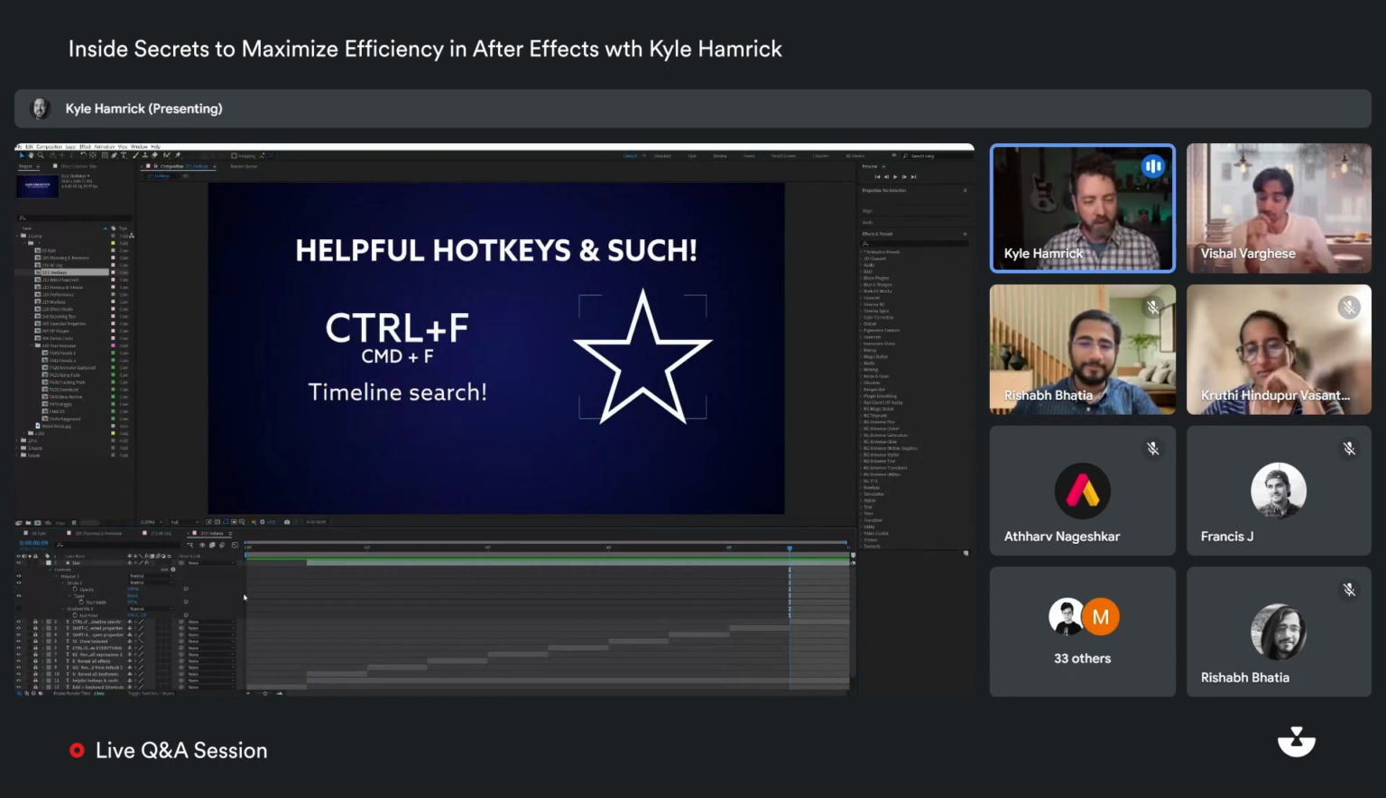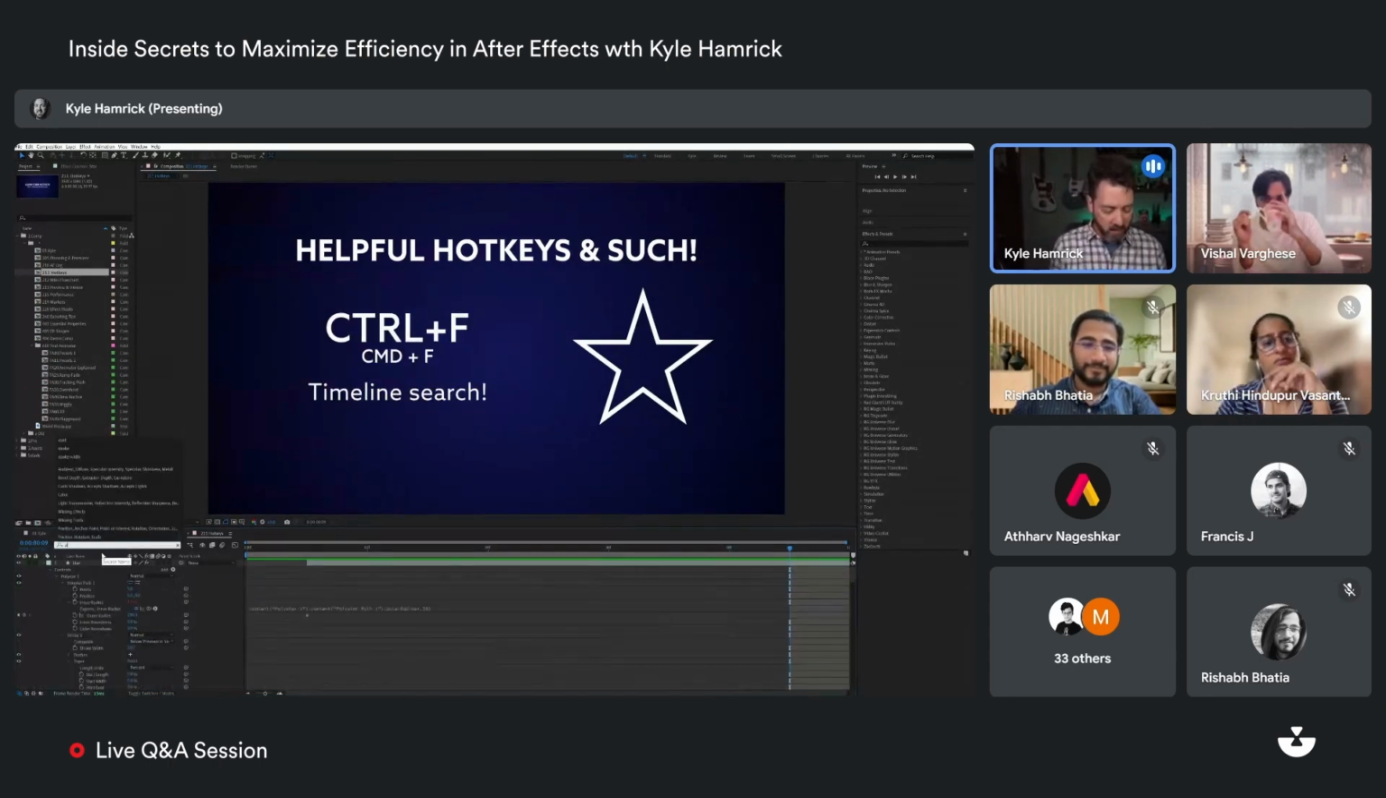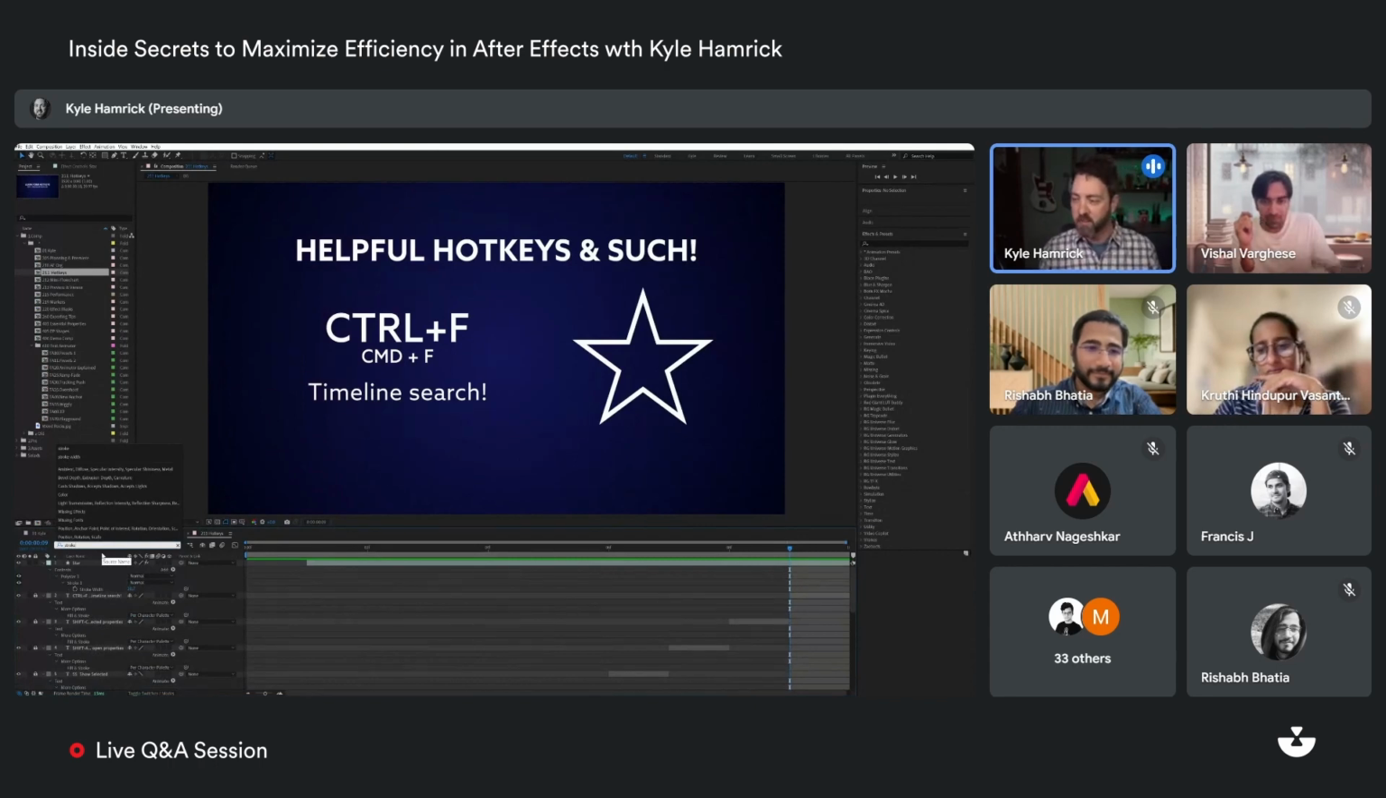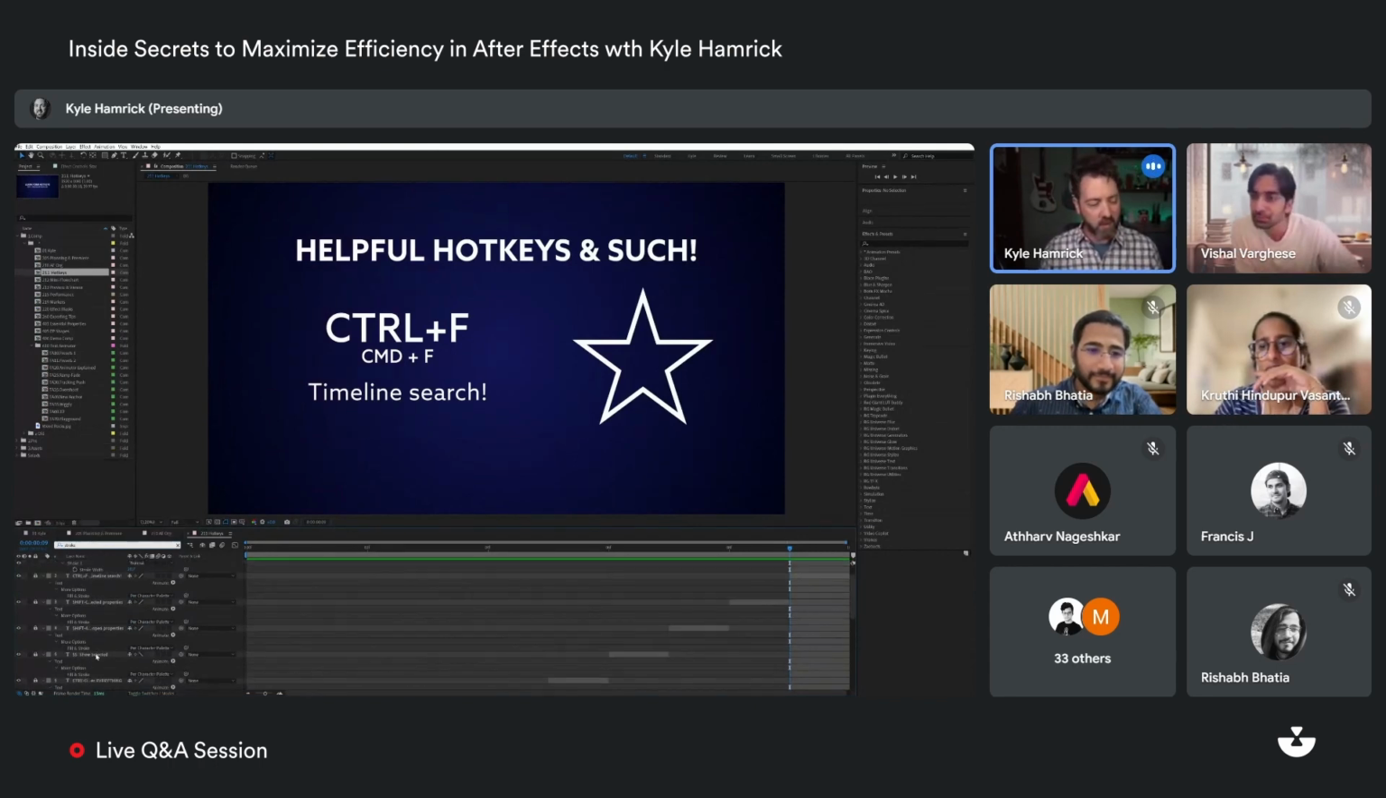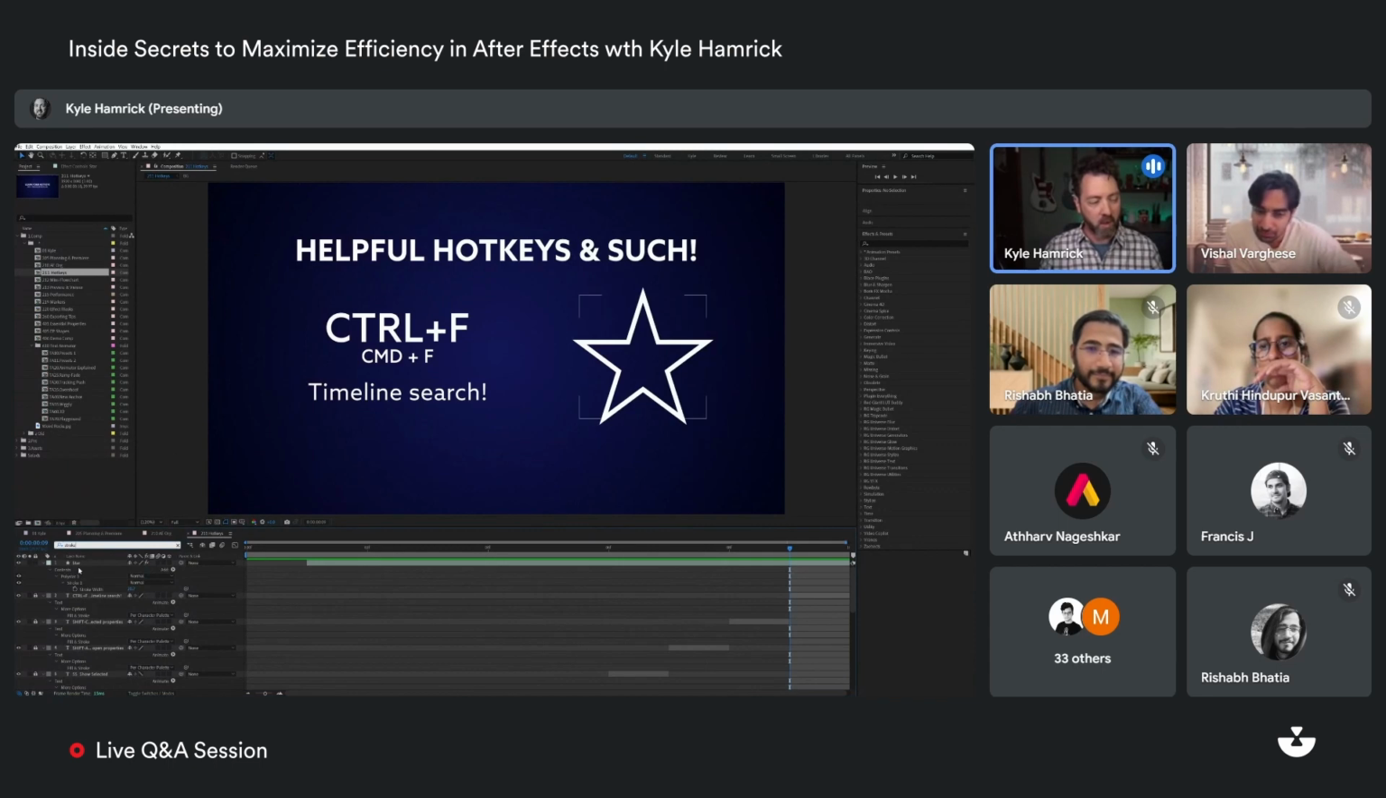And one of those things that's hiding in plain sight that a lot of people never use is this search bar right here. So if you ever need to find certain properties on one layer or all layers, use the search bar. Of course, it's up here as well, and in effects and presets for all of those. So make use of those.